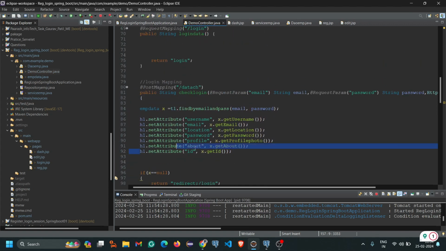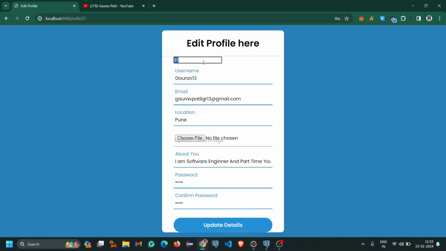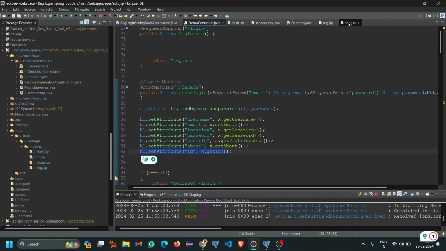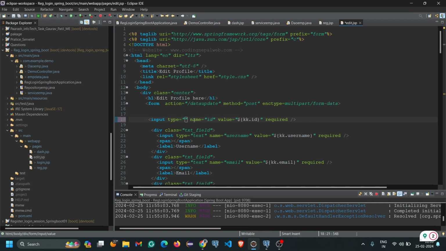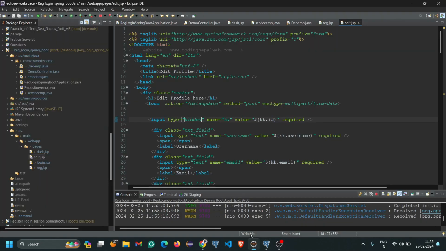Here you can see we will pass ID into session, so just check whether our ID is showing here or not. Here you can see it will show our ID, so I am just hiding this ID from here because we don't want to show our user. Okay, hidden. Let's check. Okay, so come to our controller.